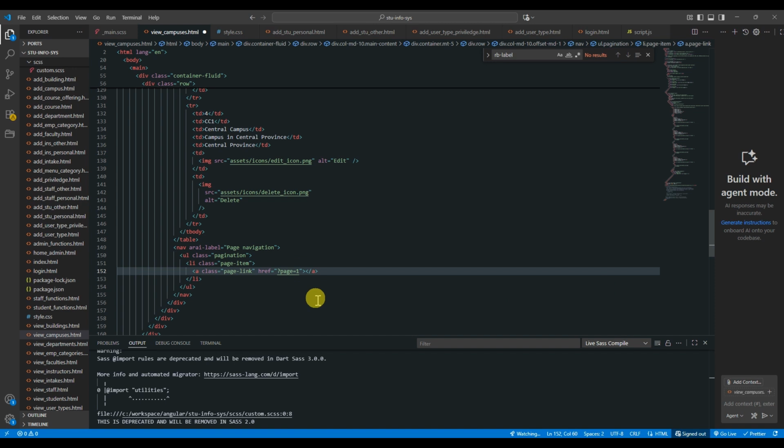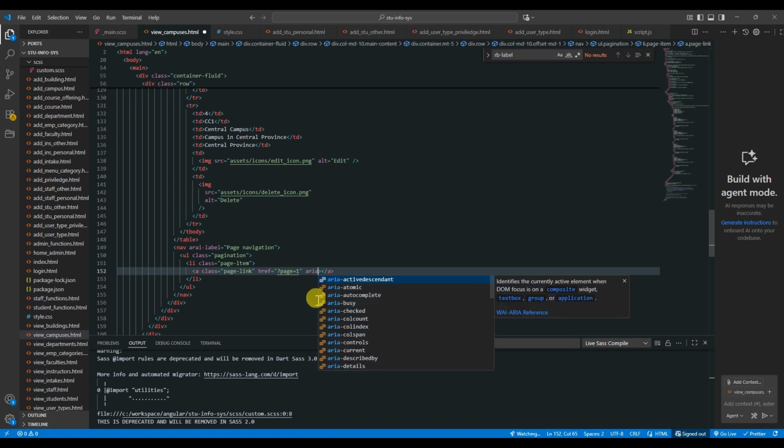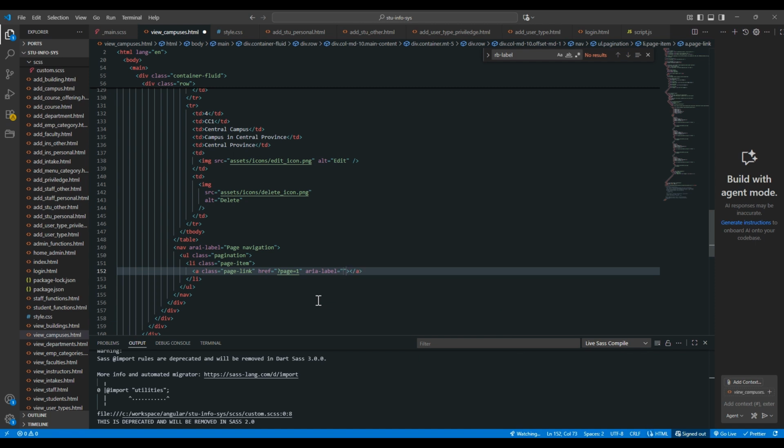And another thing we need to add here is aria-label. As soon as we know it is aria-label, we know it is for accessibility, and screen readers will read whatever value we put here. So I'm going to put here previous, and screen readers will read this as previous.